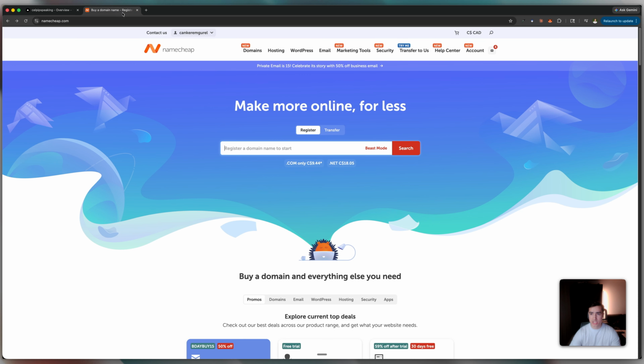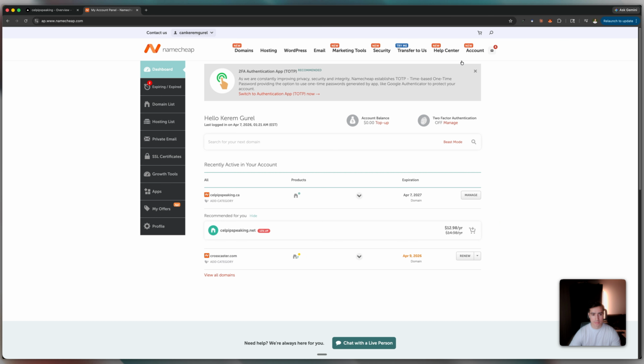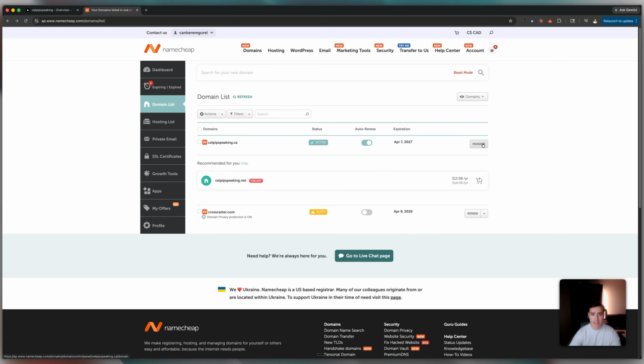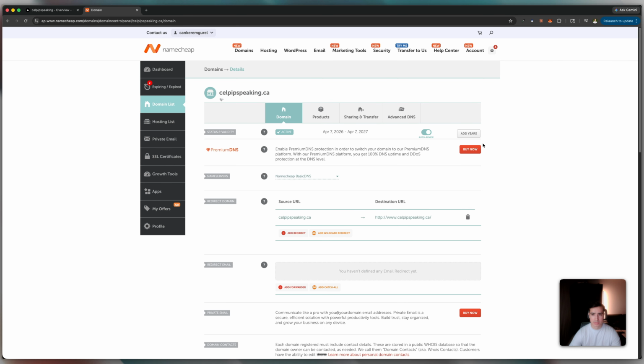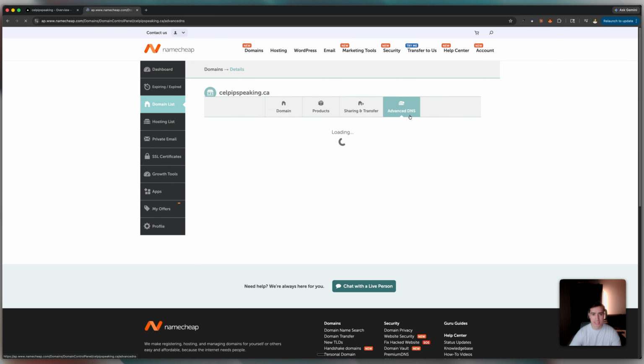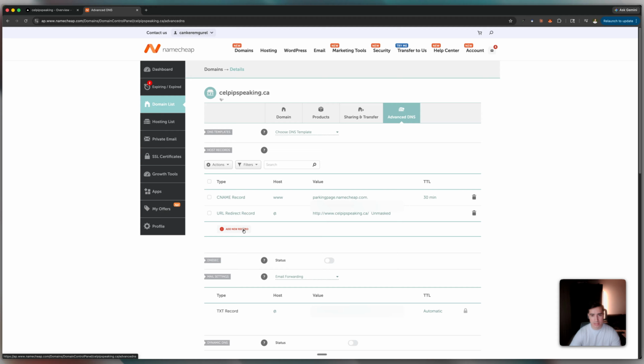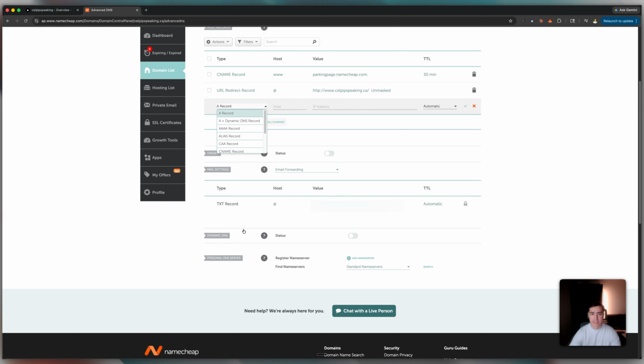We're going to go into Namecheap, click Account and Dashboard. We're going to click Domain Lists, and then click Manage on the domain that matches what you put in Vercel. Here we're going to click into Advanced DNS, add a new record, and we're going to start filling in the exact records that Vercel gave us.